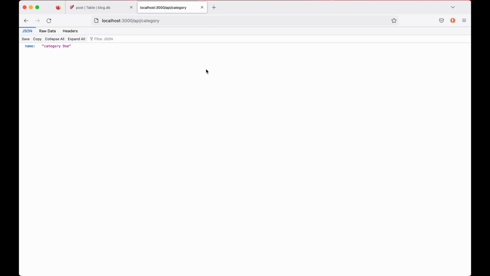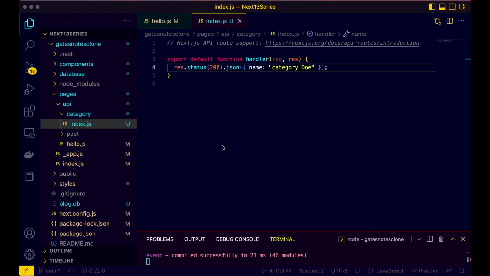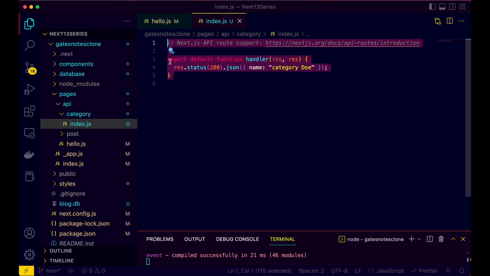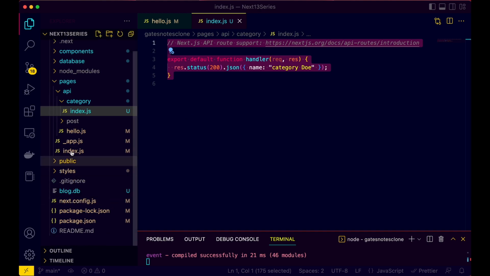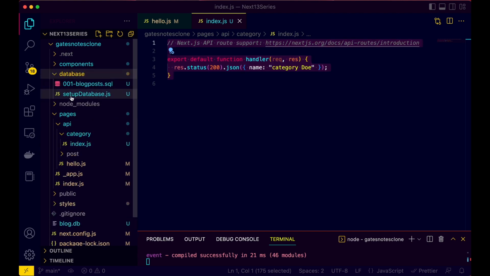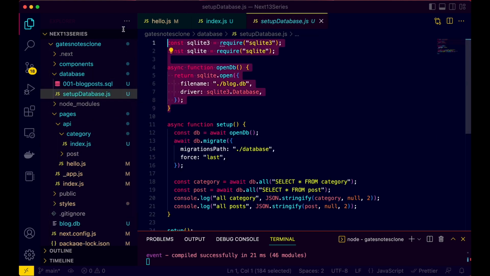With that being said, now let's go ahead and work with our index.js file. Here I want to fetch all the data from this table of category inside our database. Now let's see how to do this. For this, first of all, we need our database opener. So we need this function again, which was inside our database.